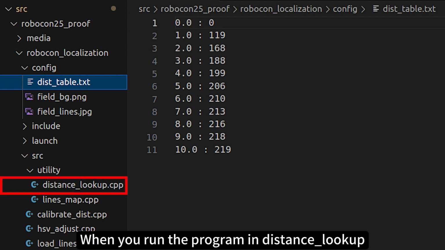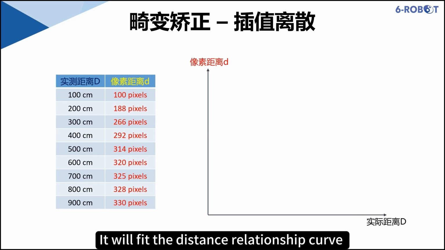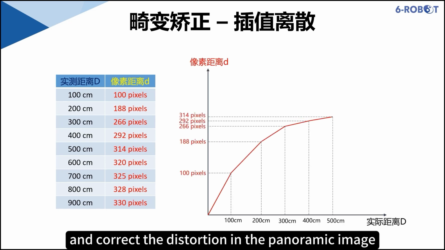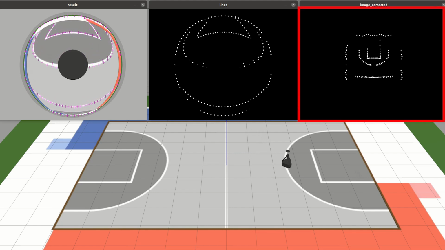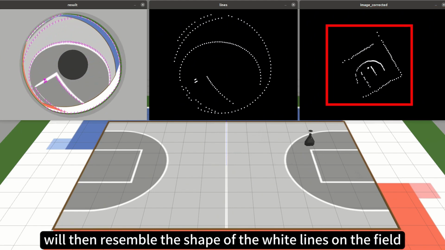When you run the program in distance lookup, it will fit the distance relationship curve and correct the distortion in the panoramic image. The corrected field line sampling points will then resemble the shape of the white lines on the field.